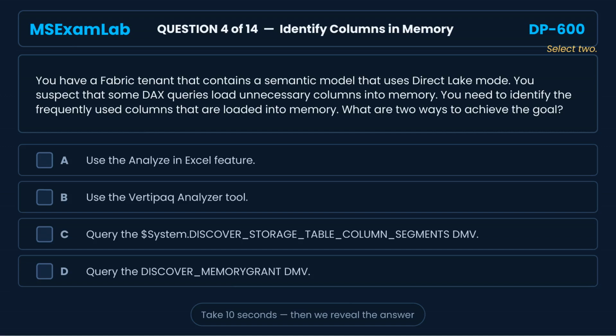A. Use the Analyze in Excel feature. B. Use the VertiPaq Analyzer tool. C. Query the $system.discover_storage_table_column_segments DMV. D. Query the discover_memory grant DMV. You have 10 seconds.